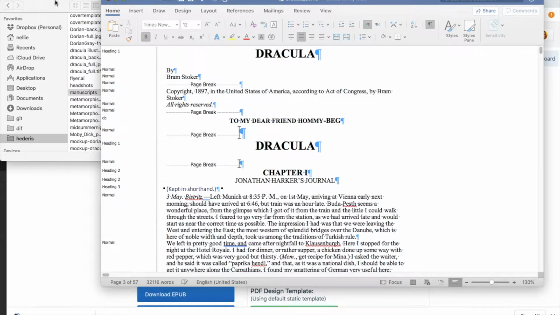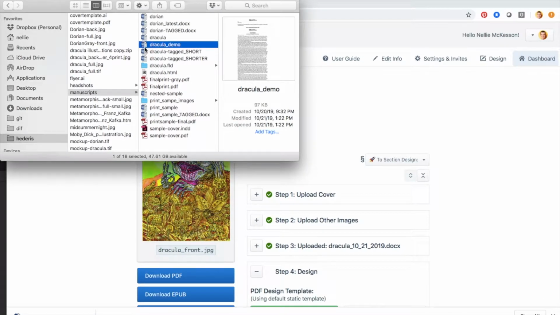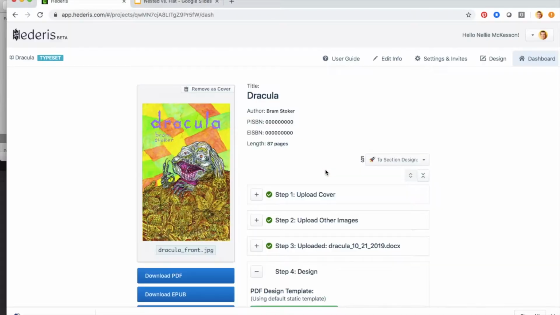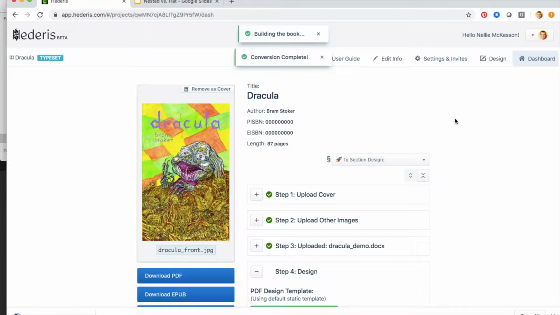So we're going to go ahead and upload this right to Hederis. We just drag and drop it right onto the browser window. And you can see that Hederis is doing a bunch of things. Behind the scenes, it's actually looking at that Word manuscript, looking at the text, looking at the formatting that we've used, and trying to make some guesses about what the different things are in that manuscript.